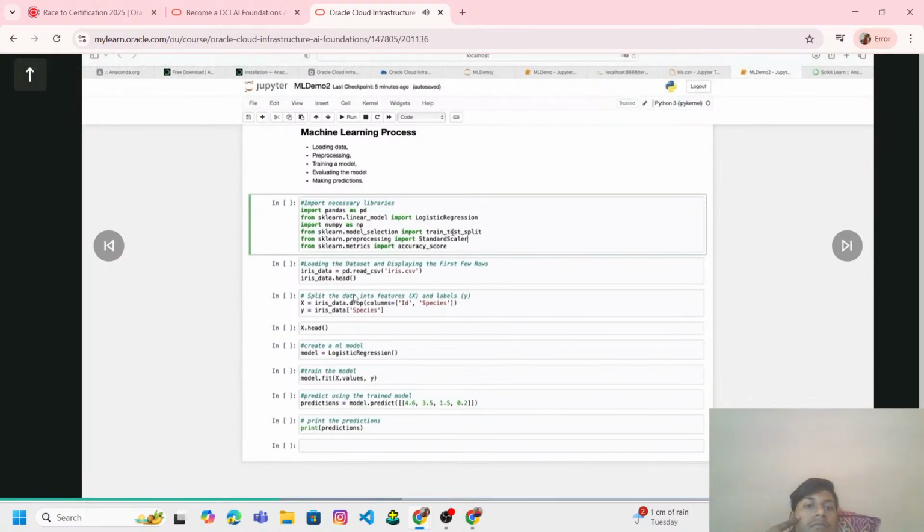Coming on to this train-test split, this is helpful to divide the data into a training set and a test set. And now you can train your model on the training set and evaluate its accuracy on the testing set. This accuracy score here is a metric used to measure the accuracy of a classification model. It calculates the ratio of correctly predicted instances to the total number of instances in the data set.